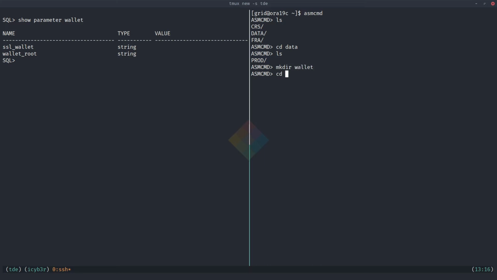Here we need to enter inside wallet. Then we need to make there, let's say, prod, and cd prod. I will enter inside the prod and make there TDE. Here we will store the TDE keystore inside this one. So here pwd, so we can see here we have the wallet directory.